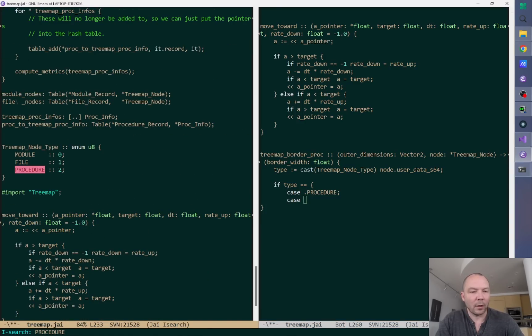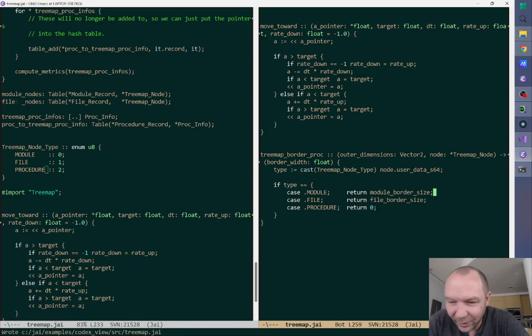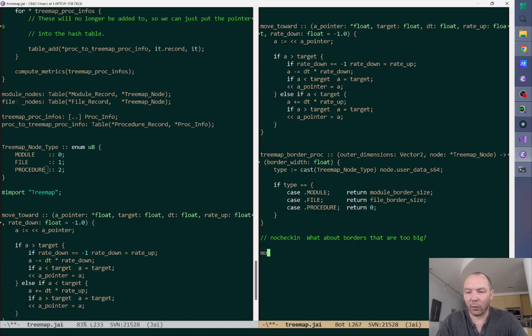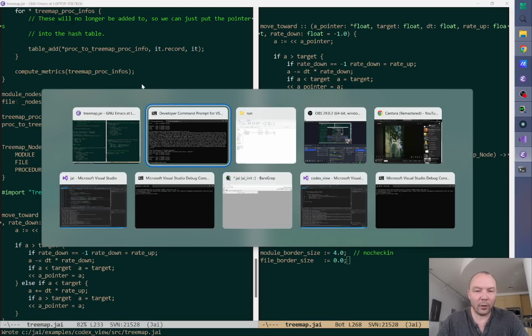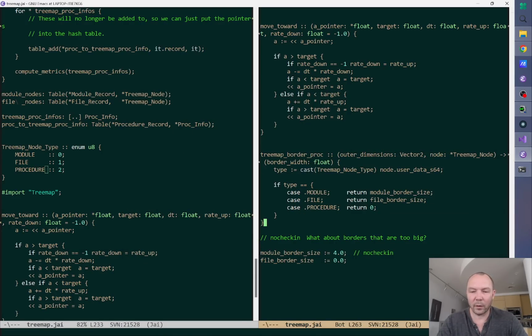where is it? Module. Module will go big to small. Biggie smalls. Module, file, procedure. Procedures always, we're going to have 0 border because I don't think there's any reason to do that. Return file border size, return module border size. Now, here's the thing. What happens if I give you a border that's too big? We'll figure that out in a bit. I'm going to write that down here. No check-in. What about borders that are too big? Okay, so module border size, I'm just going to put a placeholder. We're going to fix this and make it reasonable in a bit.